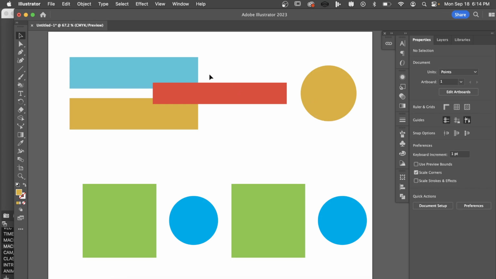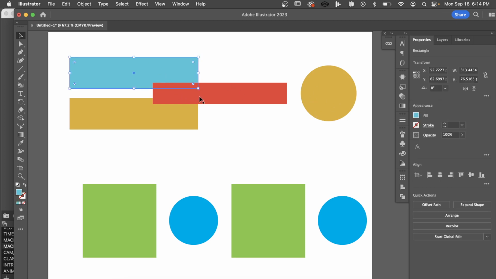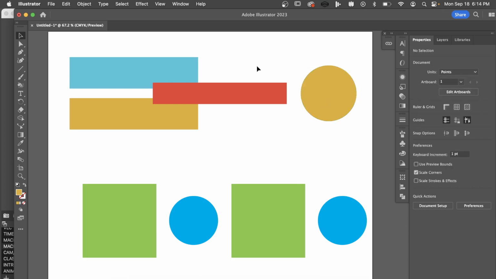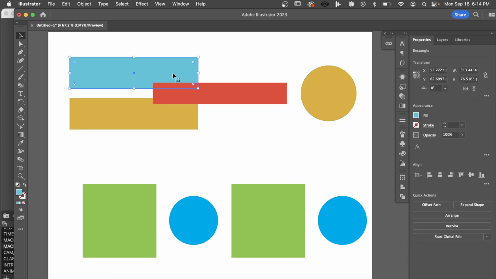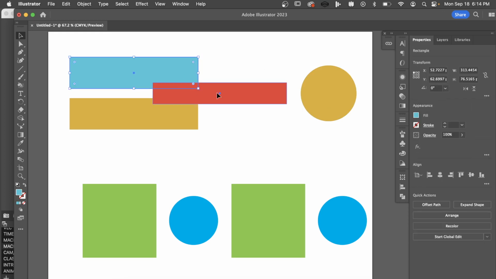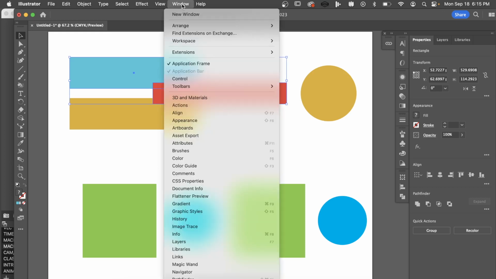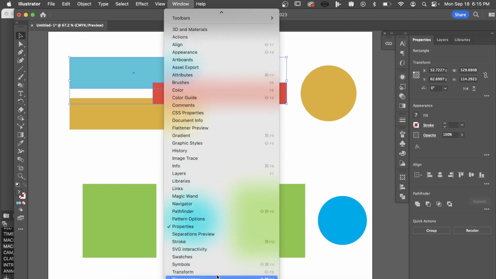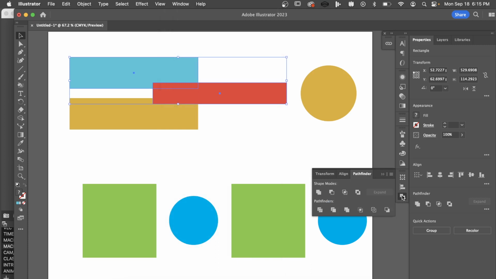So let's first look at what we have here with the overlap of these 3 objects. We don't have an overlap of the 4th, but we're going to deal with that in a second. So Pathfinder is a way for us to say, what happens if I put this shape and I want to join it with this shape? You can click on one, hold down shift, click on another, and then Pathfinder is either in your properties or it is in your window. And there's Pathfinder. Mine is just over here in this little side pop-up.